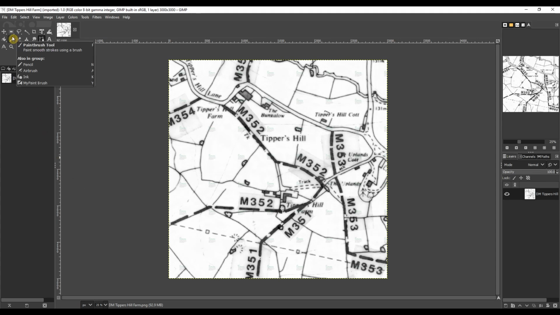Up here in the top left-hand corner, we have the toolbox, and this has three tools that we're interested in. This one here, which is the move tool, allows you to move a layer on the screen. We have the measure tool, and this allows you to measure between points around the image. And here we have the paths tool, which allows you to define a path.